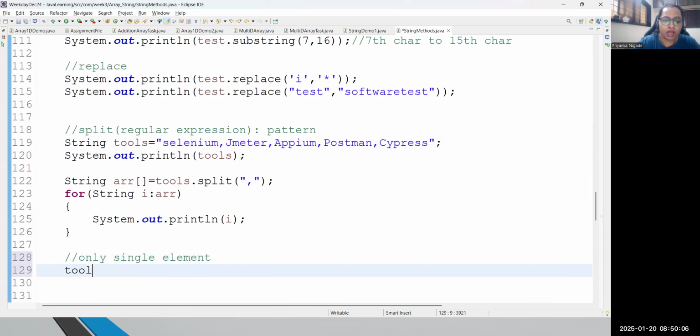Please have a look. I will first do split. Tools dot split, please split based on that comma. And we know that when you follow split, it will return an array. But this time, I don't want that array to be declared. I want only one element, right? So if you know the index value, you can use a square bracket, put that index value, and this will return only one element from that string.